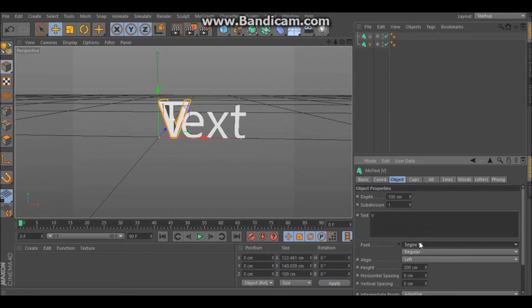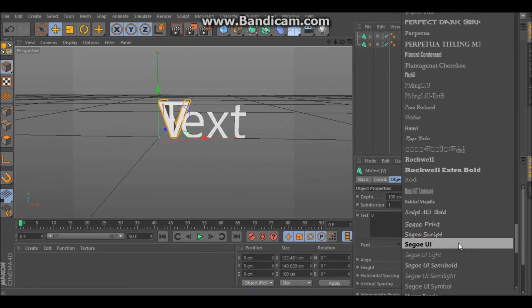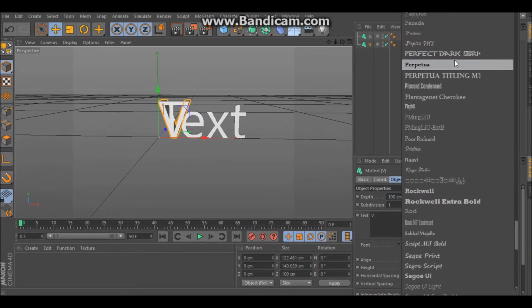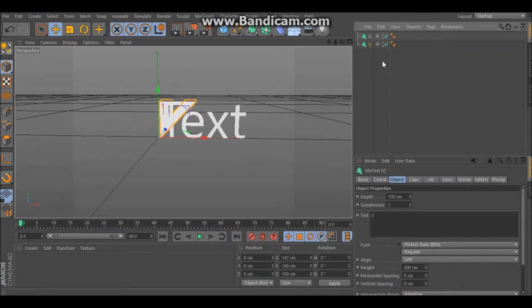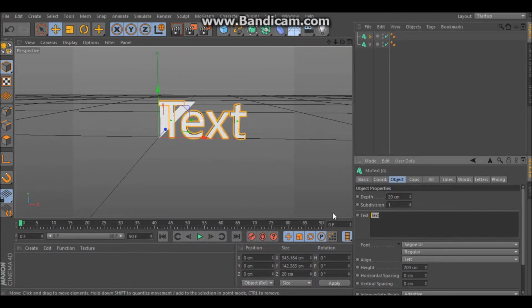Now I downloaded the font Perfect Dark, I believe that's what it is. You can find it on dafont.com. That's where I find most of my fonts. And now you go into the G, but you can find a bunch of fonts there. I just found that this Perfect Dark worked out pretty good.